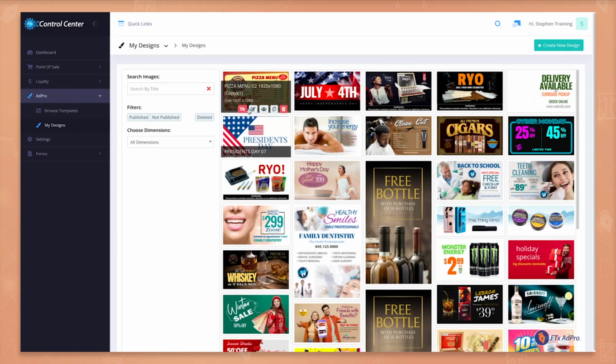You can publish a template that is a finished design or leave it unpublished if you're still working on it. So to recap, for today, we covered a few different features in AdPro, how to select and edit a template, how to use the media library, using layers and the Type tool, and how to import and export.